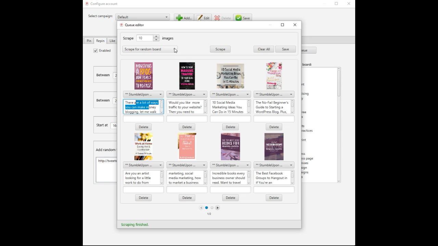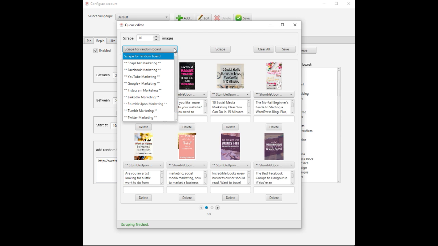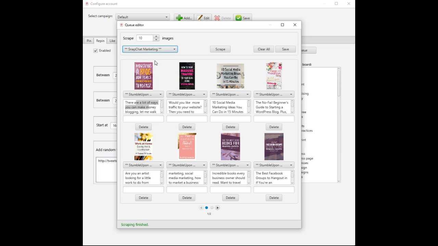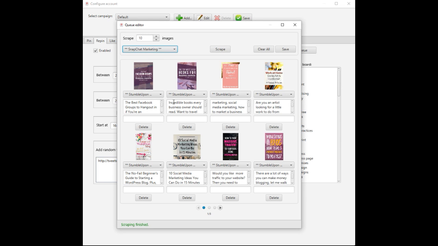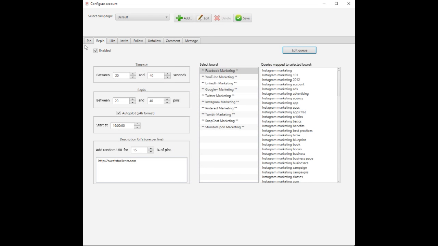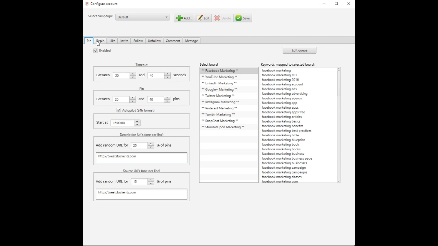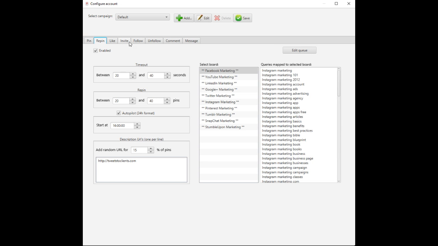The other thing is that you can select the type of board that you want to scrape. In other words, if you want to just work on your Snapchat board or your Facebook board or your YouTube, these are the ways that you can do that. You just click on whichever one it is and then scrape. Once you select that, you click scrape, you edit all your information, and once you're done with that, you just click save, and then you go out. You can do the same with pins and repins.